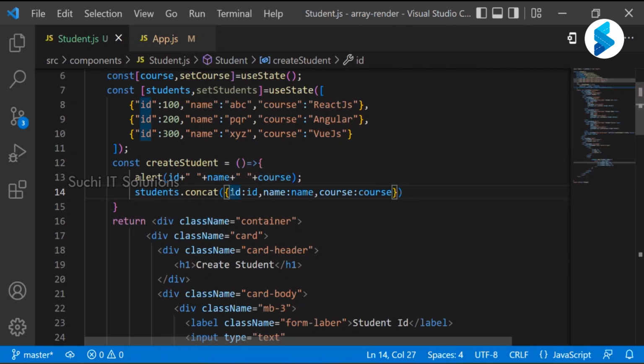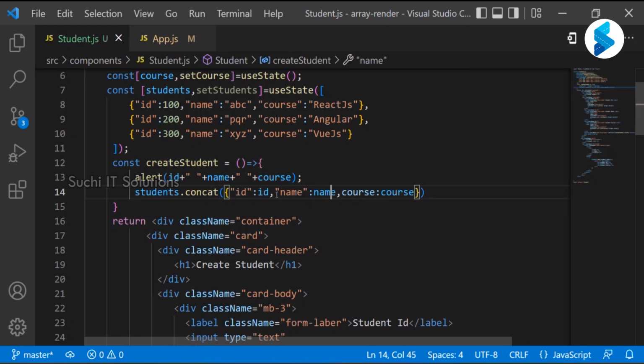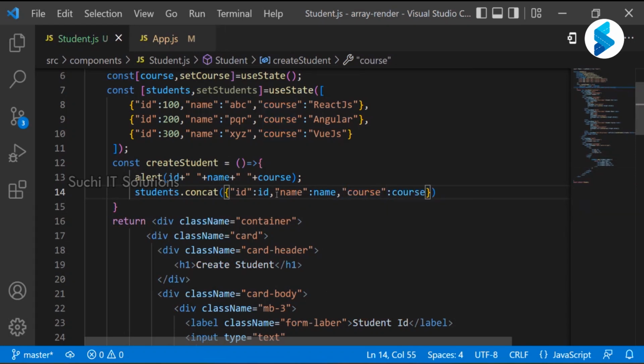We are going to provide the ID value, the name value, and the course value. This is the way we are going to use it at the array level. Concat is combining, sir. Okay, we need to check now.